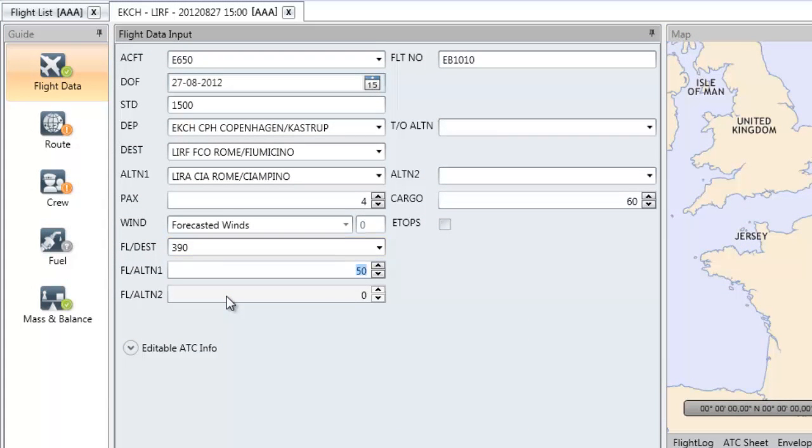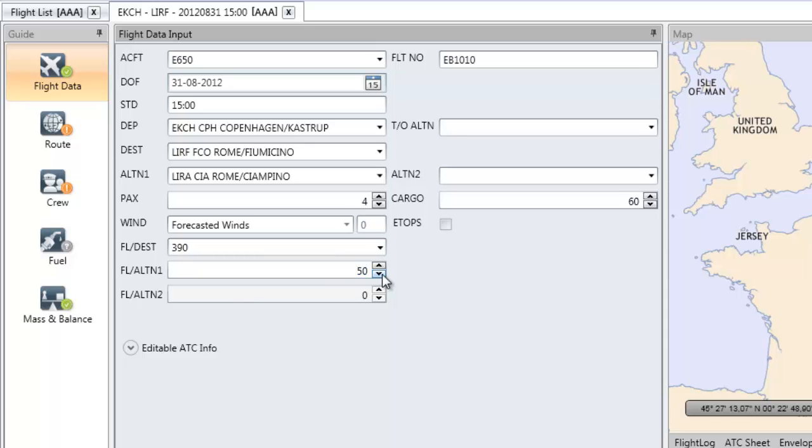If you have included an alternate airport, you also have the possibility to decide on which flight level to plan to the alternate, but here PPS will again suggest a flight level.